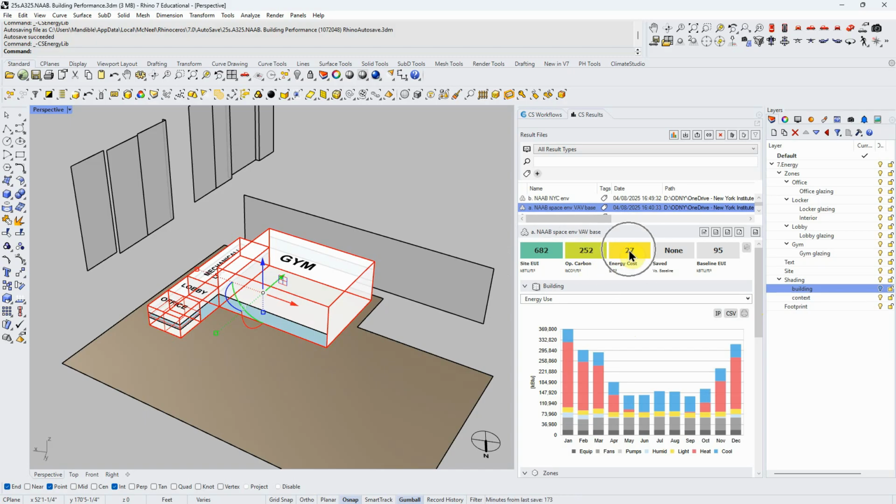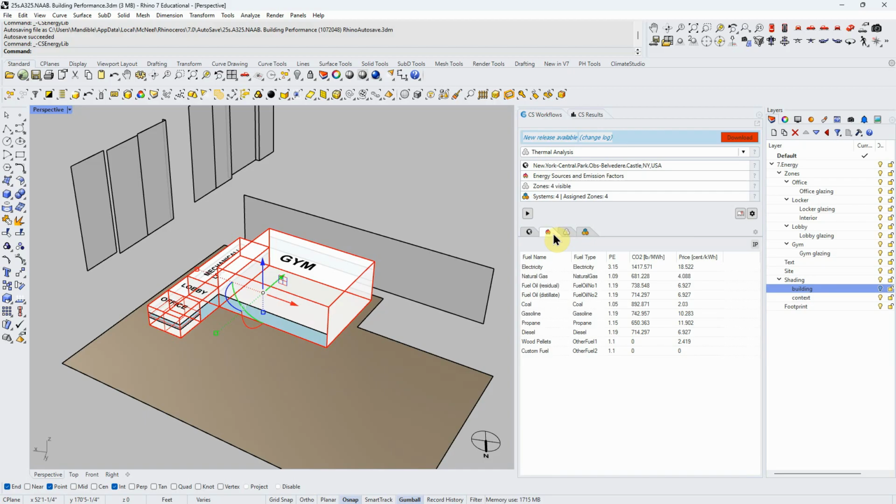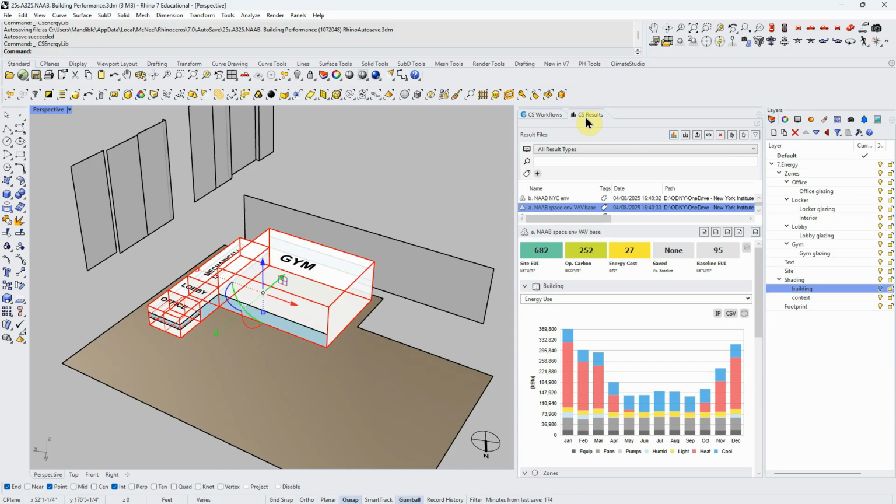There's also an energy cost, which you can set in. You can actually go look up the current pricing in our region for these different fuel types, and I can show you how to do that, but we're not worrying about it right now. So we have that output.